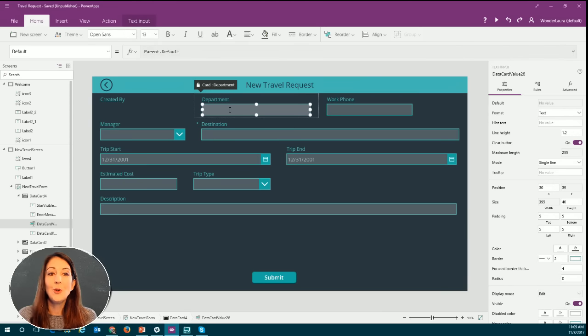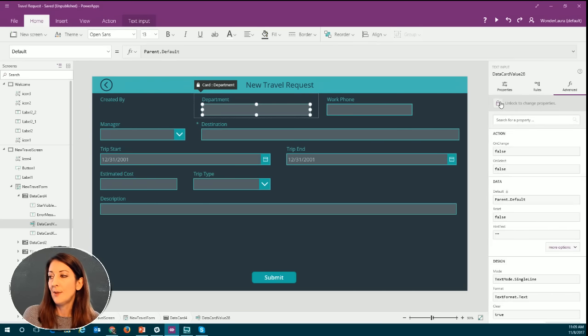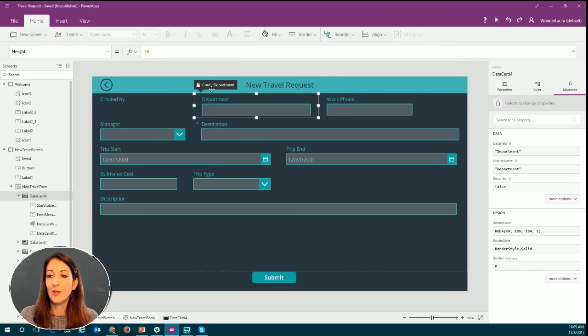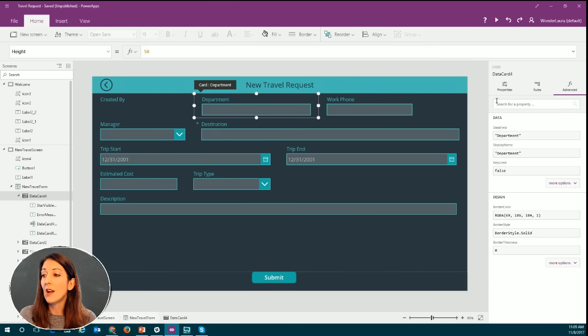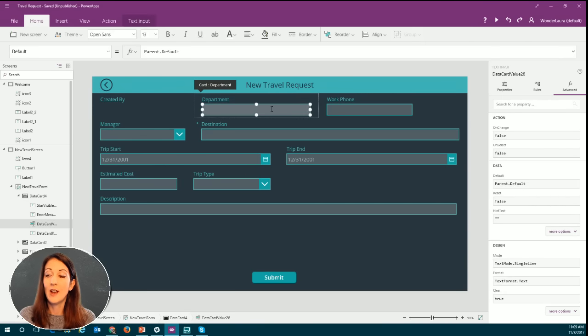So in order to put this if statement that I was talking about on the slide in here, we have to go over to this advanced tab in this right panel and unlock it. So this is the card. The card has everything like the name and the box for whatever field it is. I have to unlock it to do any kind of formulas inside of it, or if I want to change what type of control it is. All right, so default value, like I said, Parent.Default is what's in all of these. As you can see over here on the right also.